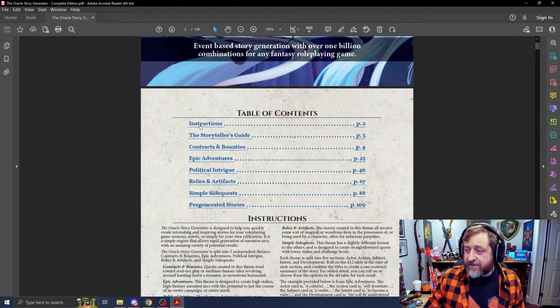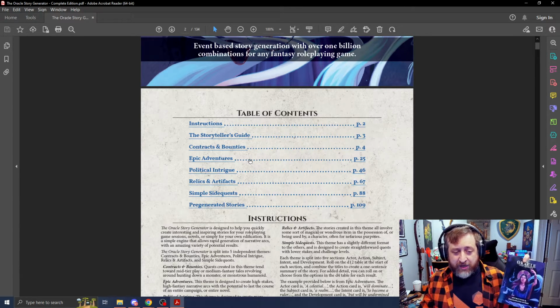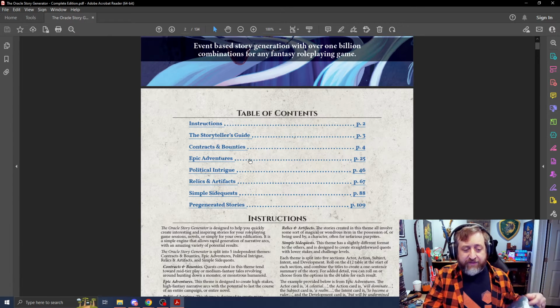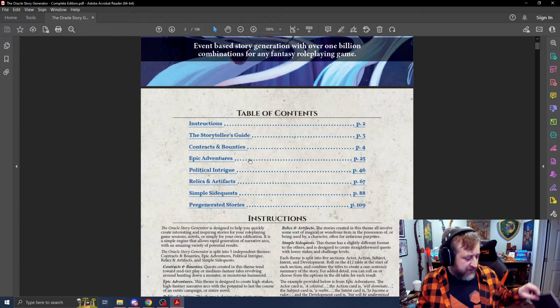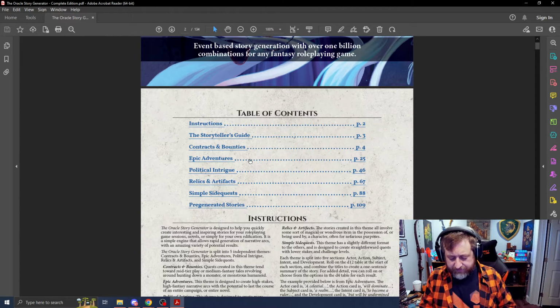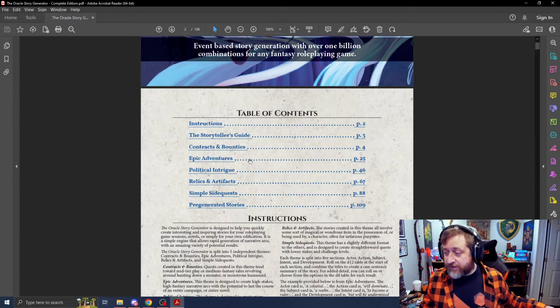Instructions, these are all annotated links as well. Storyteller's Guide. The one thing you'll notice you won't have in the physical version are these chapters: contracts and bounties, epic adventures, political intrigue, relics and artifacts, and I think simple side quests is the other one. Those won't be here, because those are the actual cards. So if you were to scroll to those sections, that's actually the cards, whereas in the physical version, you would just use the cards themselves.